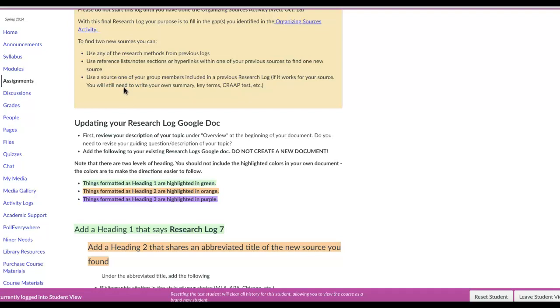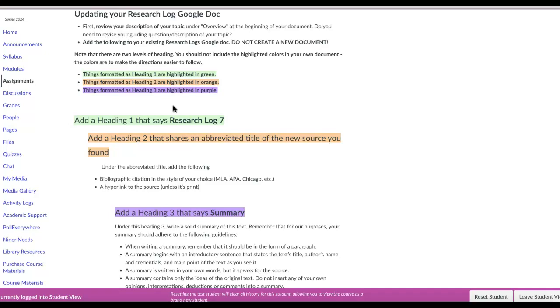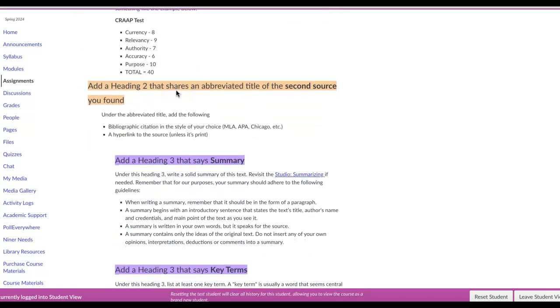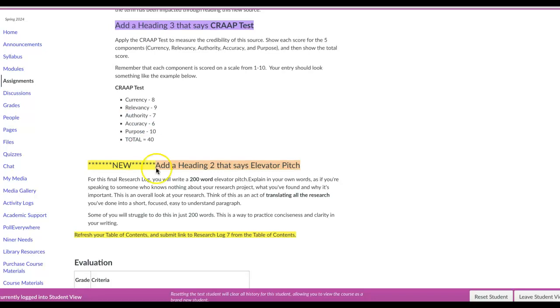You will not be able to include what they wrote about that source, but instead just use the source and write your own summary and your own ideas about that source. Okay, so you're doing 2 sources. Keep that in mind, and please follow the instructions. This is kind of a mirror assignment to Research Log 1 where you included 2 sources. And this is new.